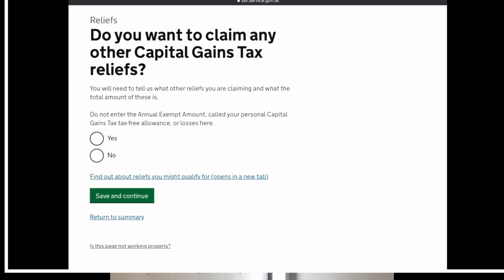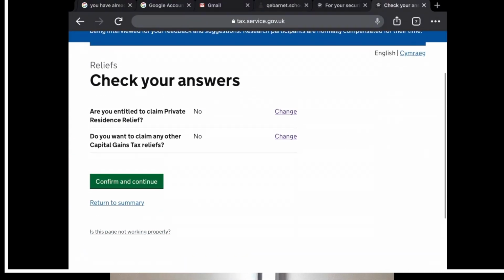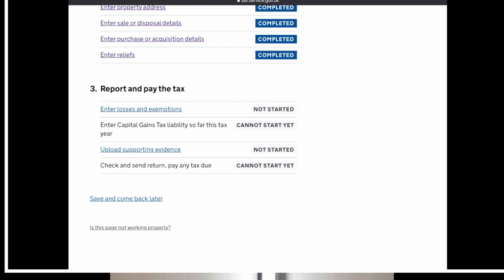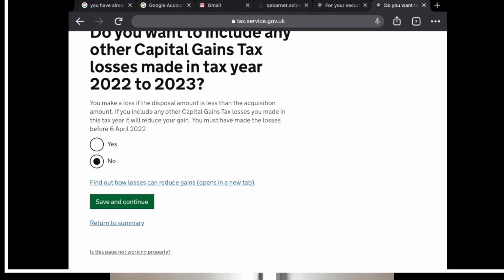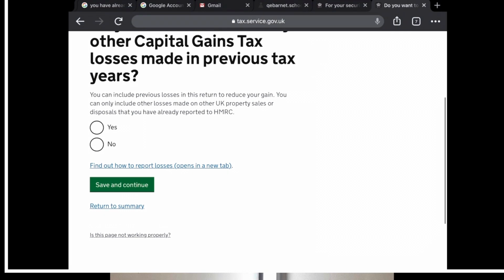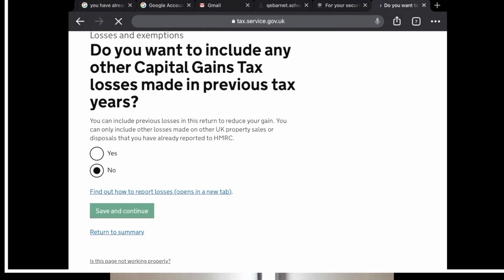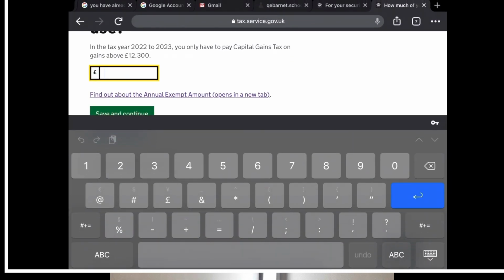And then obviously report or pay any tax, enter losses and things like that. Do you want to include any other capital gain losses? No, so you go there. Then do you want to include any other capital gain tax losses? No, so you go there. How much is your capital gain tax annual exempt amount? You need to put that the annual exempt amount is 12,300 this year. And then obviously you go, then check your answer, so you do confirm and continue.